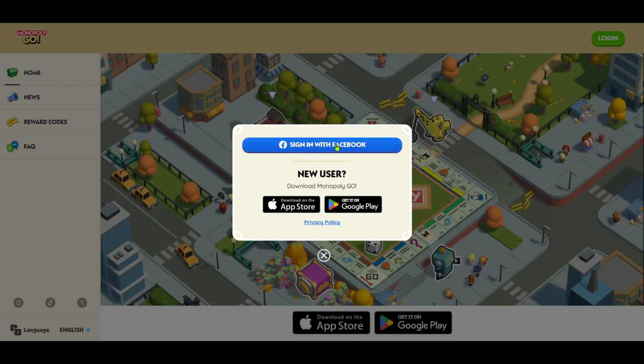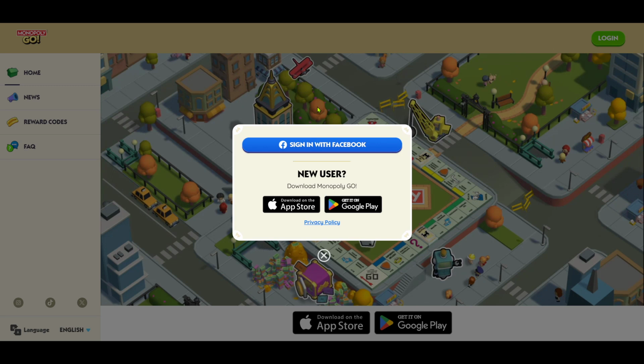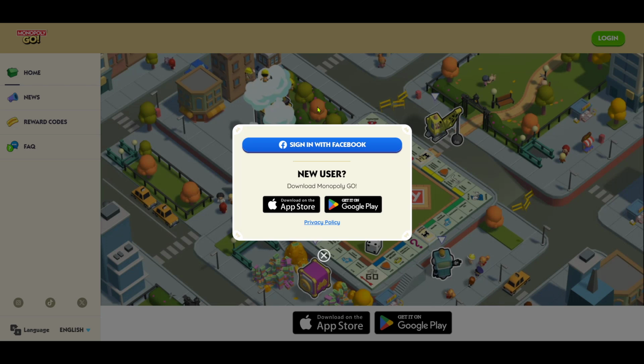Simply tap on that button, and you'll be prompted to enter your Facebook login credentials. If you're already logged into Facebook on your device, this process becomes even smoother, as it may automatically sign you in without further input. Once signed in, you'll be taken to the Monopoly Go homepage.